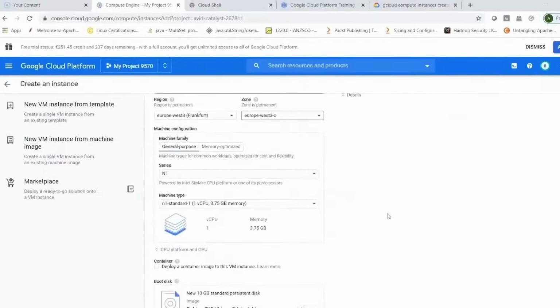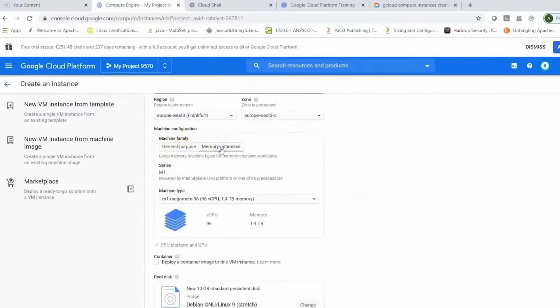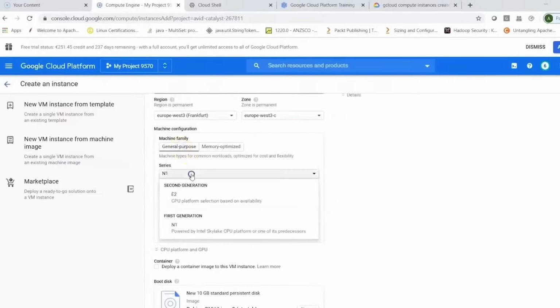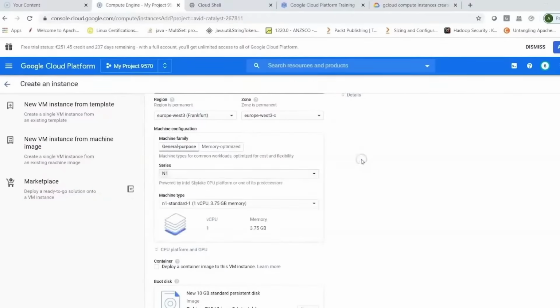Now we can scroll down and here it says machine configurations. You have general purpose machines, you have memory optimized machines, which is M1 series, and you can always go back to the Google Cloud page and see what a particular kind of machine specializes in. So I would click on general purpose, and in general purpose you have different categories. So you have N1, which is powered by Intel Skylake CPU platform, or you have E2, which is CPU platform selection based on availability. So let's have N1 selected.